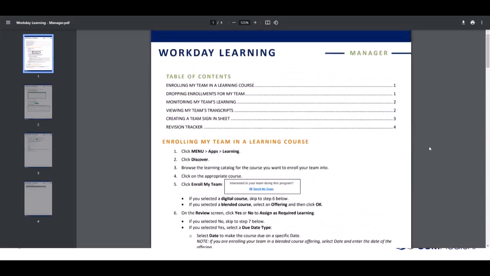So this will be available to you, like I showed you, in the Workday Learning app under the link section. Each one of these topics is hyperlinked, so if you click on one, it'll jump you right down to that page. But this goes over enrolling your team in a learning course, all the steps for it, dropping enrollments, like what I'm going to show you here in a few minutes, how to monitor your team's learning, and continues.